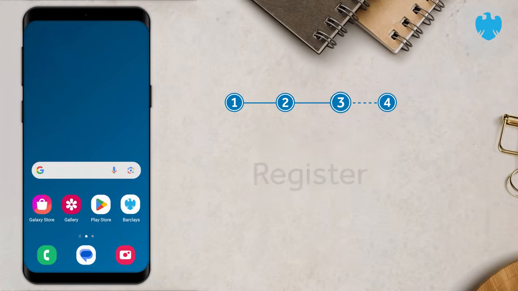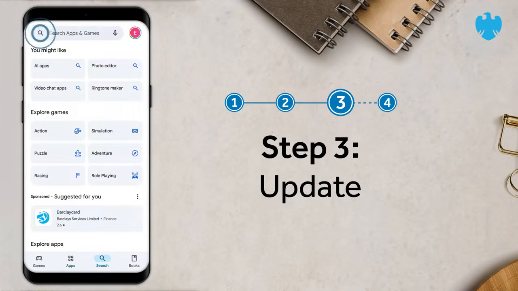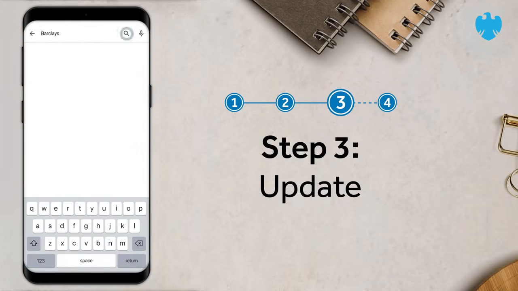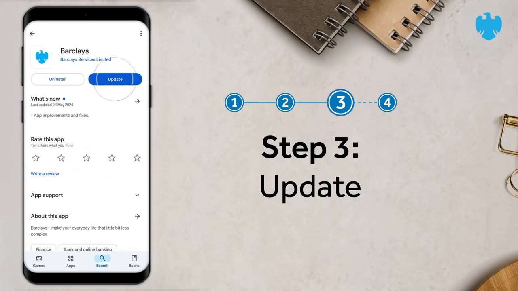To keep the app updated, go to the Play Store. Search for the Barclays mobile app. Select it and tap Update.